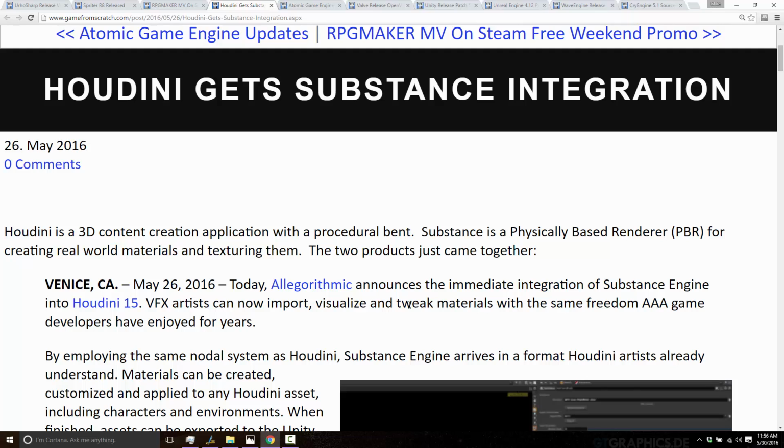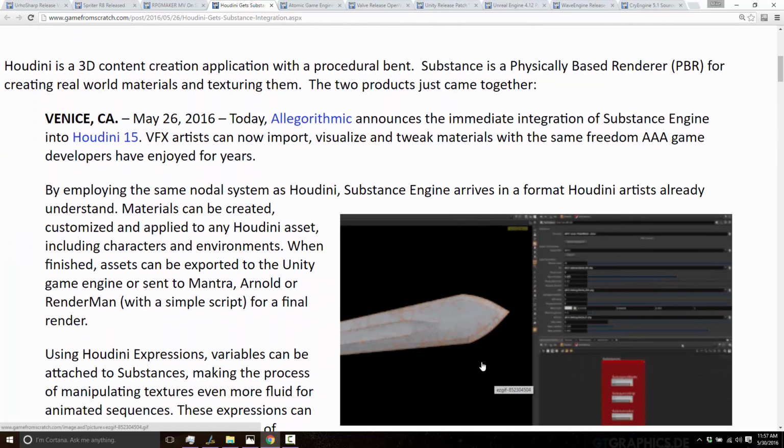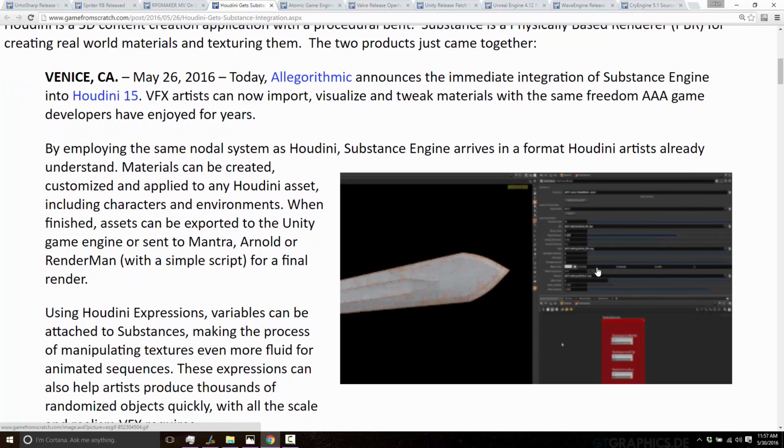Another update this week on the topic of PBR is Houdini got Substance integration. Basically, you can now use Substance Painter and Designer results directly in the Houdini 3D application. You can see the results here, applying rust in real time inside of the Houdini engine.